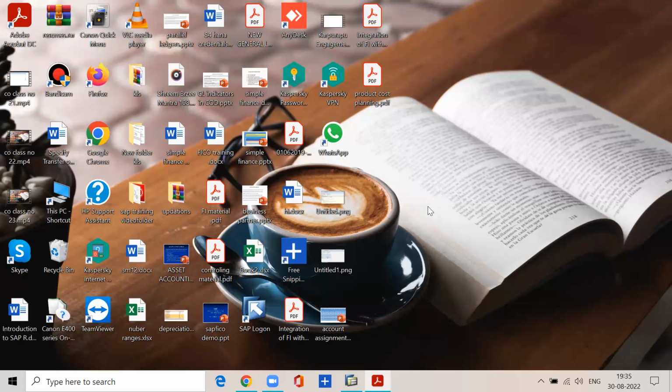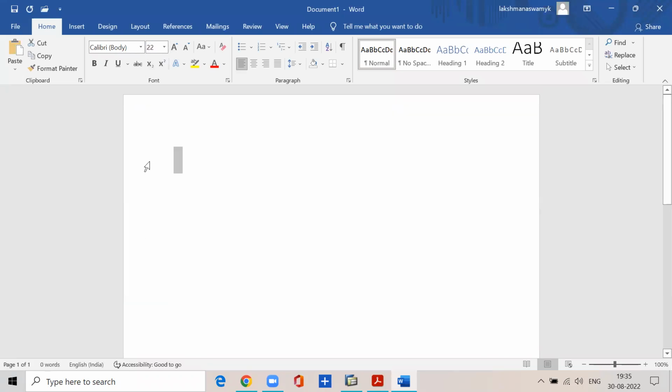When the lower level employee parks the document, he will send one short message through the SAP system to the respective higher level employee.